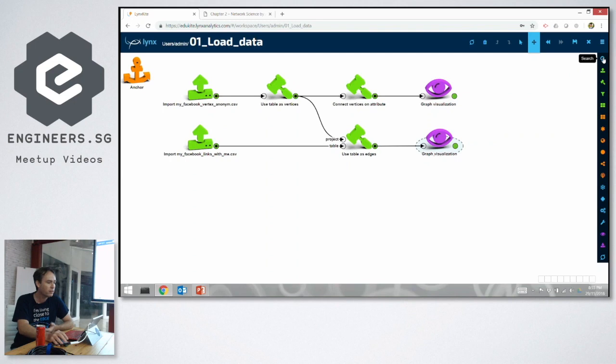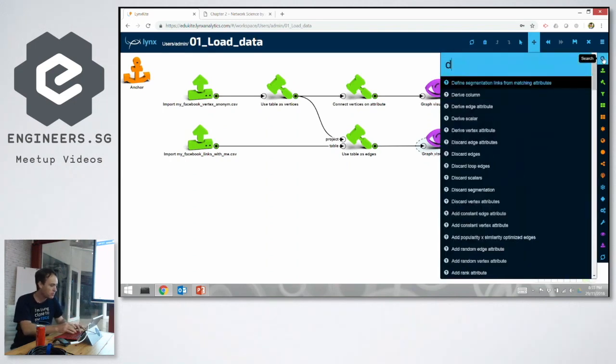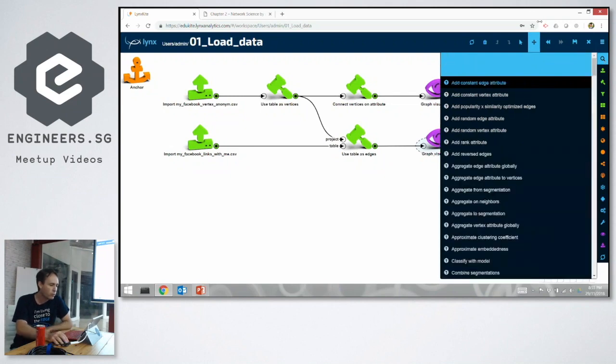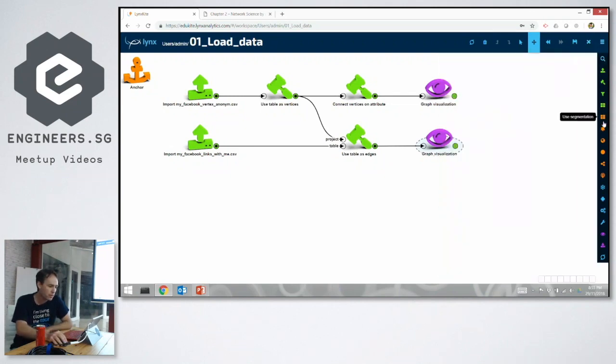How to calculate degree? The easiest way to calculate degree is you just put here the compute degree or degree, and it is automatically going to find it for you. Or you can use the quite logical setup here. This would be a new vertex attribute. So the degree is a property of the vertex, right? Every vertex has its own degree, own number of friends.